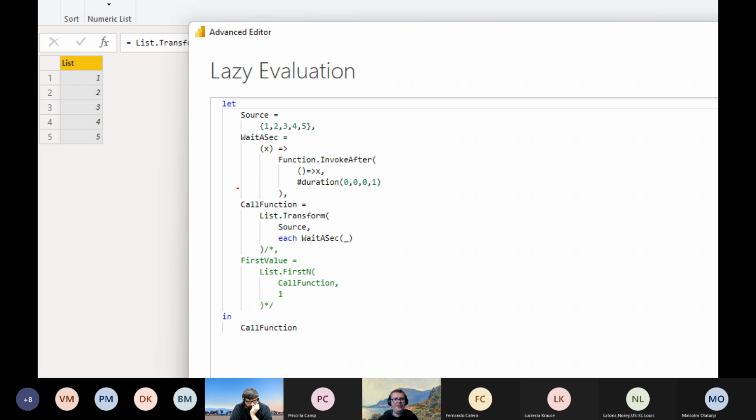And then the third step here simply loops over this list of numbers with 5 items in, and it calls my function for each item in this list, and then returns the result. So it'll return effectively the same list of 5 numbers, but every time it hits one of these numbers, for each of these 5 numbers, it's going to call a function which inserts a 1 second delay.